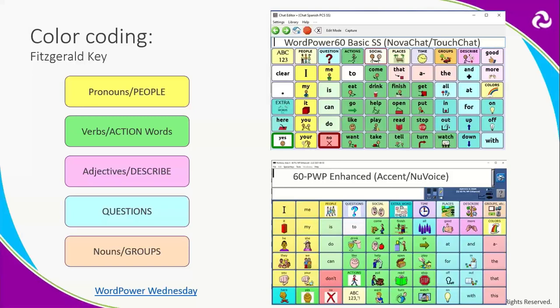The organization of WordPower is based on the Fitzgerald key, just meaning things go from left to right with pronouns, verbs, and so on. You can see the people and pronouns are always in yellow, and the link to people is yellow. And then the actions, I always have the helping verbs in the lighter green and the regular verbs in the darker green color, and adjectives and the link to describe in pink, questions in blue, and the noun groups are in orange.